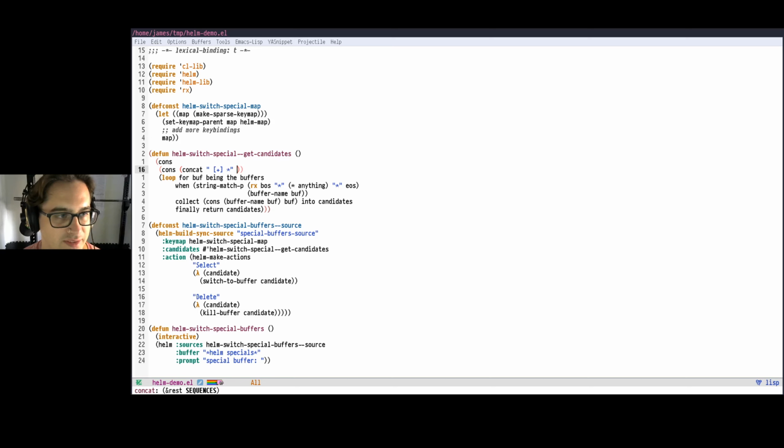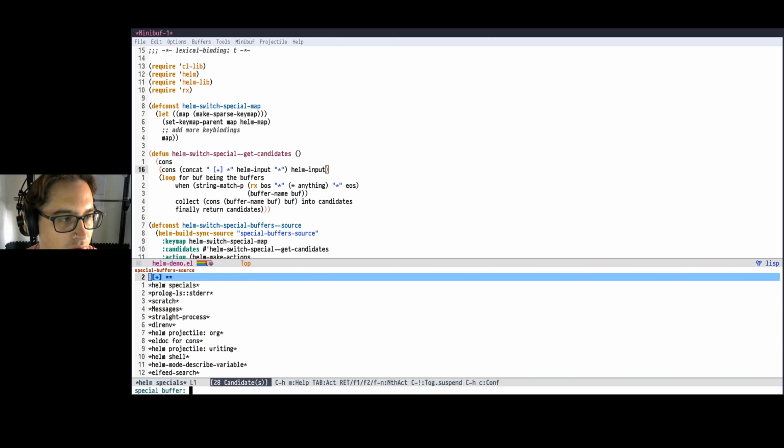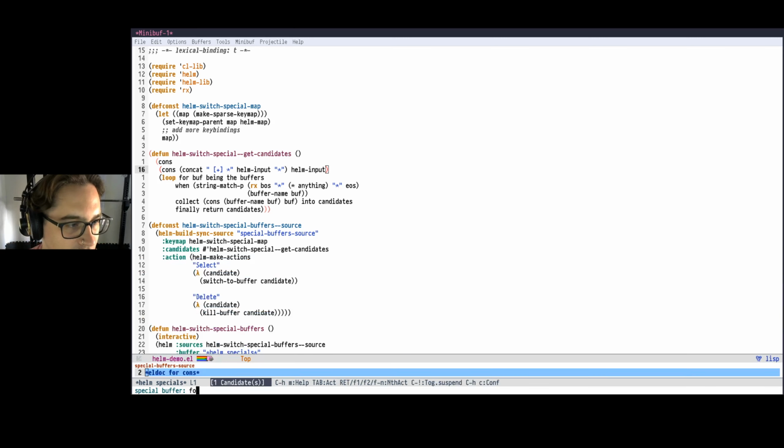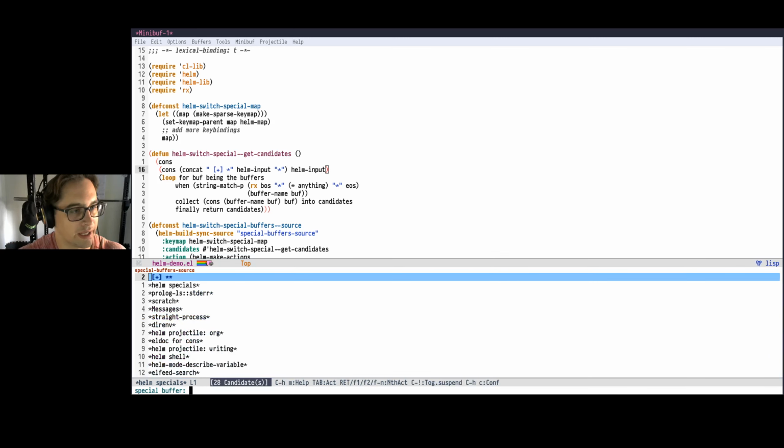So what we want to show here is the string that the user's typed in so far, and that's available in the special variable Helm input, with the earmuff stars, and that's the thing that will be displayed. Then we'll have the actual candidates, remember that's the second thing, just be that Helm input string. So if we define this, and now we try to run our function again, we see at the top we have that special thing with that plus and then the star star. We start typing, and that thing just vanishes. It doesn't match anything. Why is that?